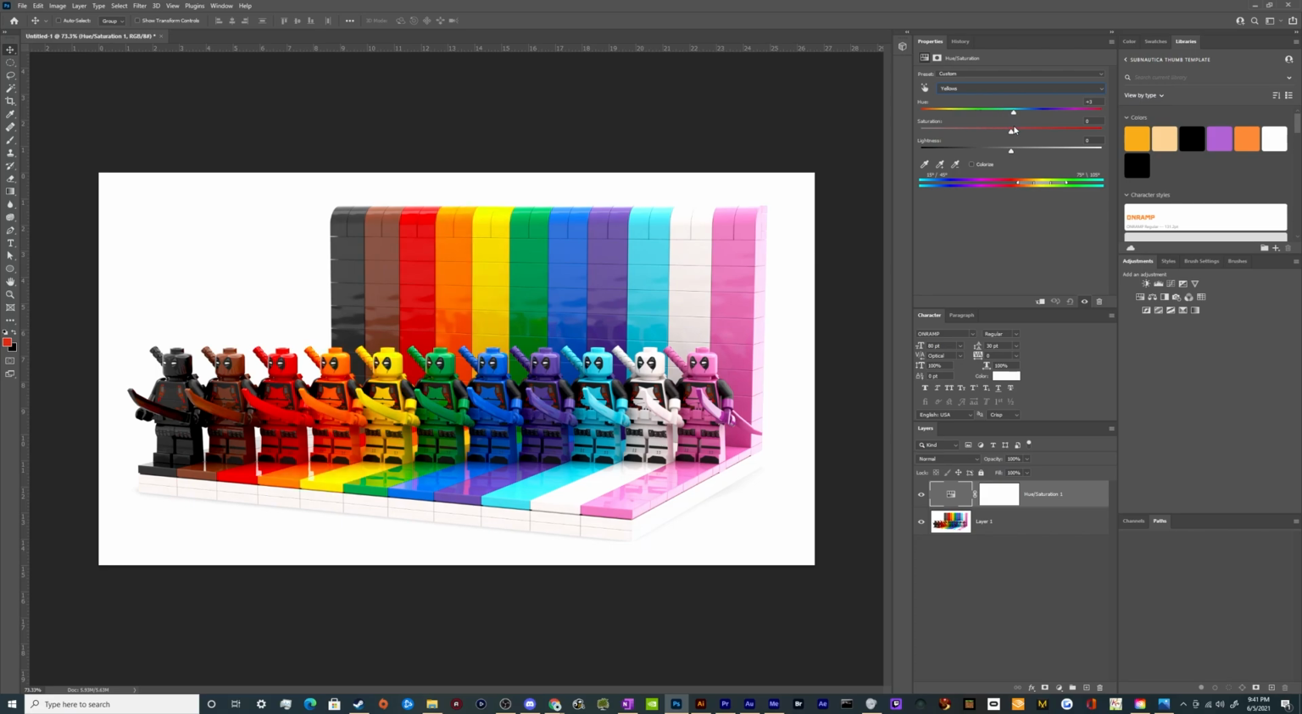Unfortunately, because this is a selection of all the colors of the rainbow, yellow is kind of close to orange, which is kind of close to red. So you get some bleed over where it's reflecting off the character next to him. Now you can fix that a couple of ways.